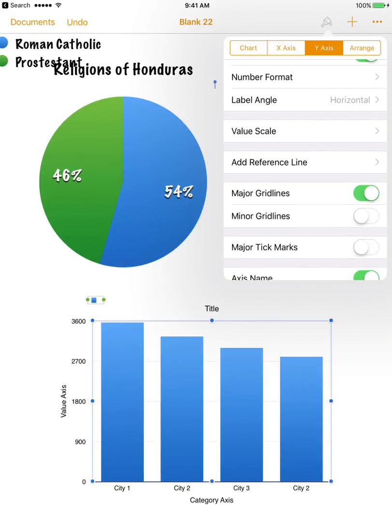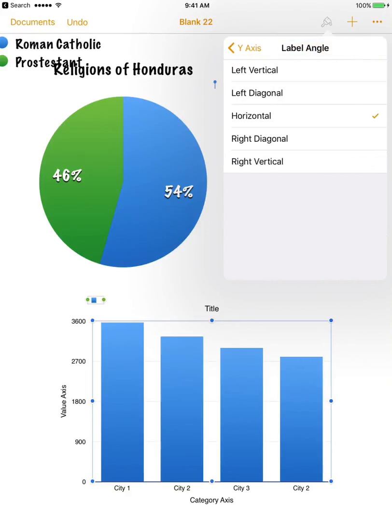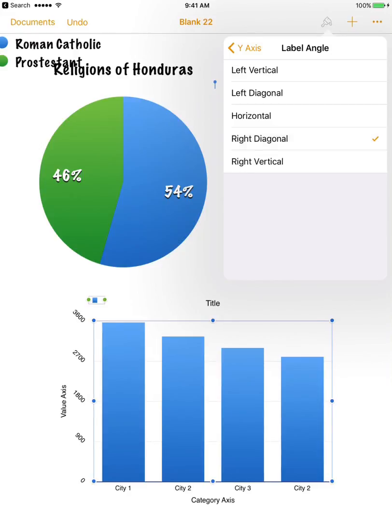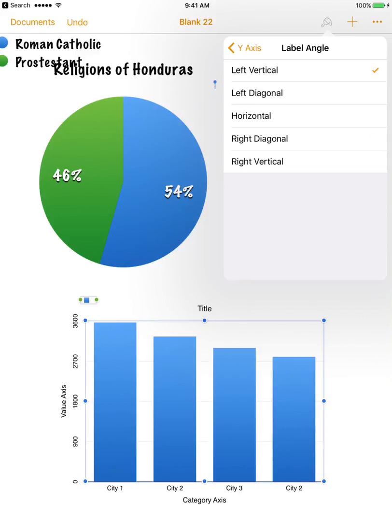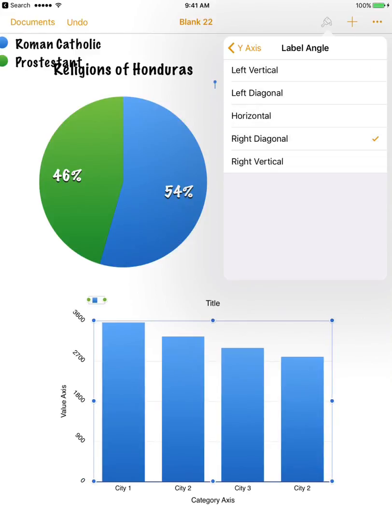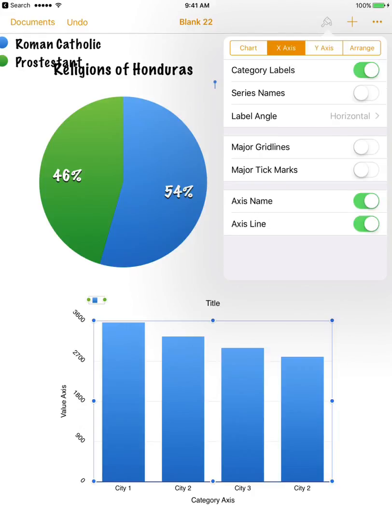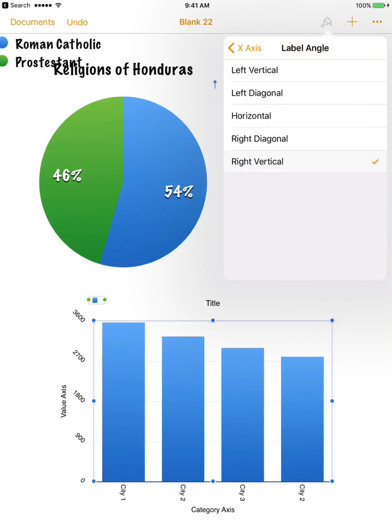And then if you want to, you can do some other options, like I can change the way that my label is arranged, so you can move your values a little bit if you want. Whatever looks best to you, you want your graph to look consistent.